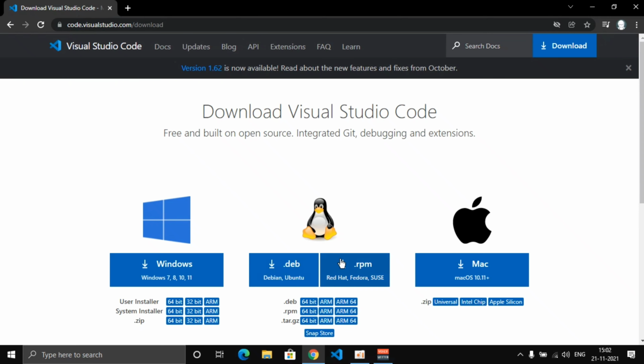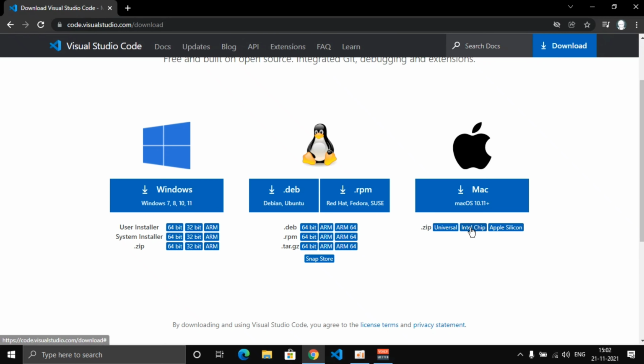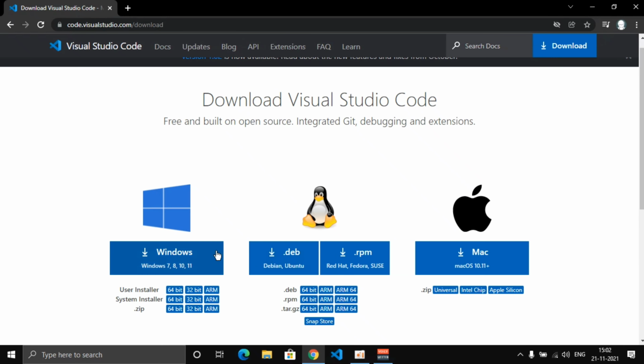If you are on Linux like Ubuntu and Debian, you can use .deb, or if you are on Red Hat and Fedora, you can use RPM over here. If you are on Mac, you can just download this and install it. If you have an Intel-based Mac, you need to download this one. If you have Apple Silicon, you can download this one. Right now we are going to install the Windows one. You just need to click on it.